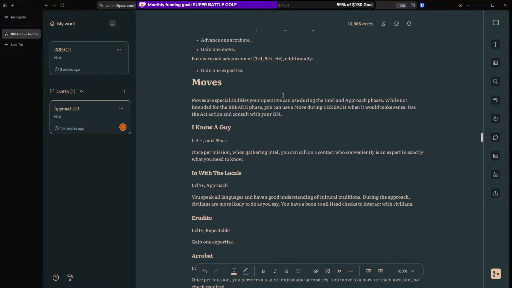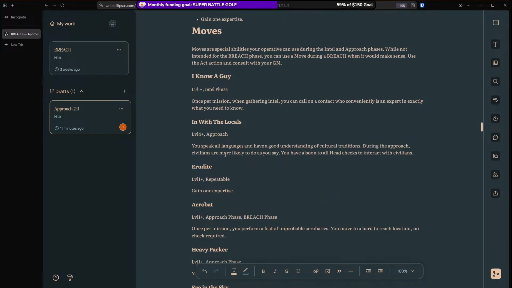These are things you can do outside of the combat side. So, for example, you conveniently happen to know someone who's an expert in exactly what you need. That happens all the time in movies. I want these to be movie tropes as best I can, or things that are cool to do. Someone could just go, I know a guy. I know someone who knows about drugs, antique porcelain, or whatever it is. You happen to have an in with the locals.